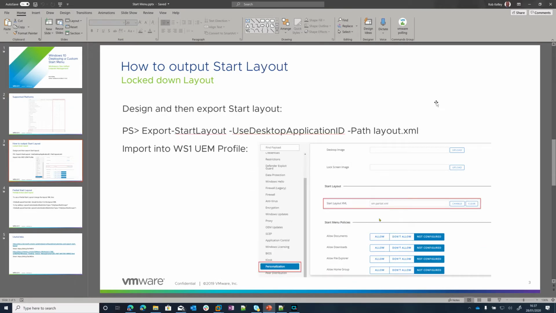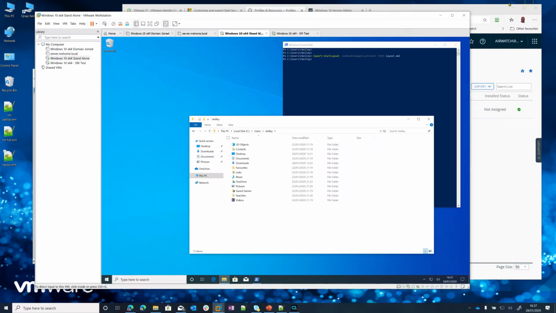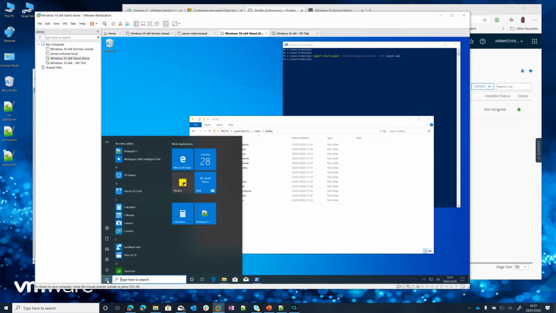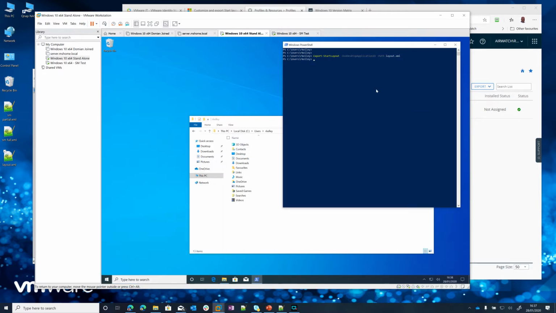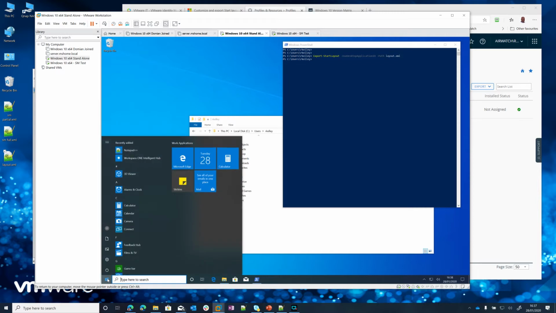So first thing we need is a machine which we're going to build out how we want our start menu to look. So we're going to install our applications, drag icons around and arrange them how we like before we then export that configuration. So I'm going to put that there. I'm going to take this Notepad++ off because I don't have that on my destination machines. So once you're happy with the layout of your start menu, we need to export that as an XML file.